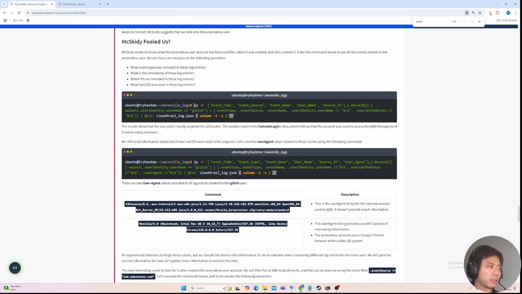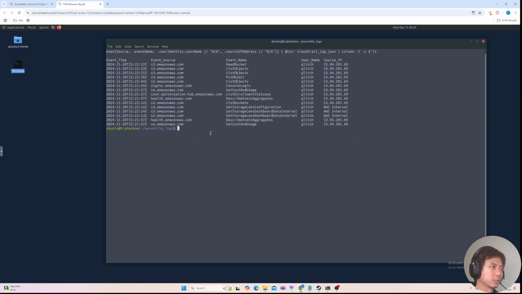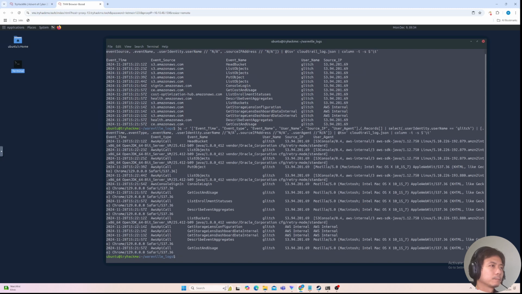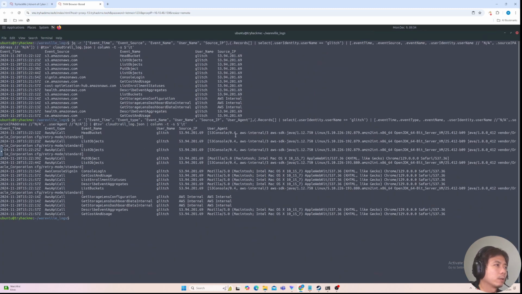There are two user agent values included in all the log files related to the glitch user. Let's do it. Run this one to figure out the log user agents. Okay, one is the S3 console AWS internal, and the other one is Mozilla Firefox on a Mac computer using Safari.